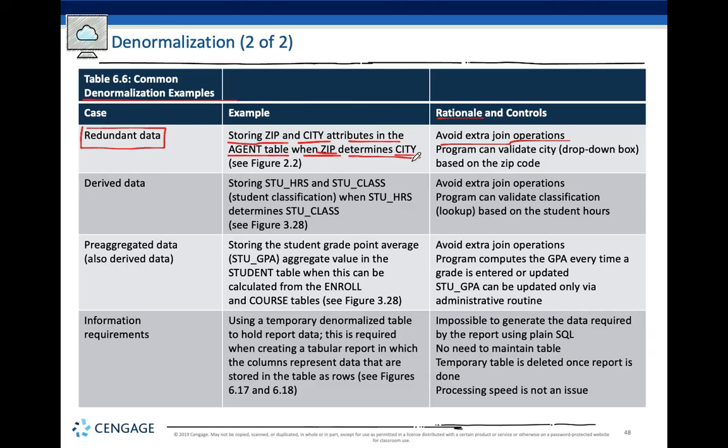Every time you want to find out the city, you would have to join on zip code if you were to store zip and city in a separate table. There are also some controls that need to be established, and in this example, a program can validate the city based on the zip code. So for example, you could implement a drop-down box. An example of derived data: storing student hours and student classification when student hours determines student classification. Again, the motivation is to avoid extra join operations, and you can have some controls built in.